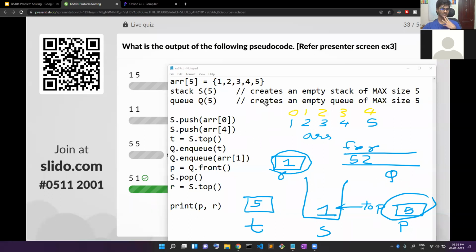When you get questions like this, first take the array and you can mark the indices. And then when you do stack, draw it like this so that you can easily identify top, and queue you can draw it like this because you insert from one end and remove from the other. Okay, so this was a simple question to test your knowledge on all these three. Okay, I'm going to the next question.